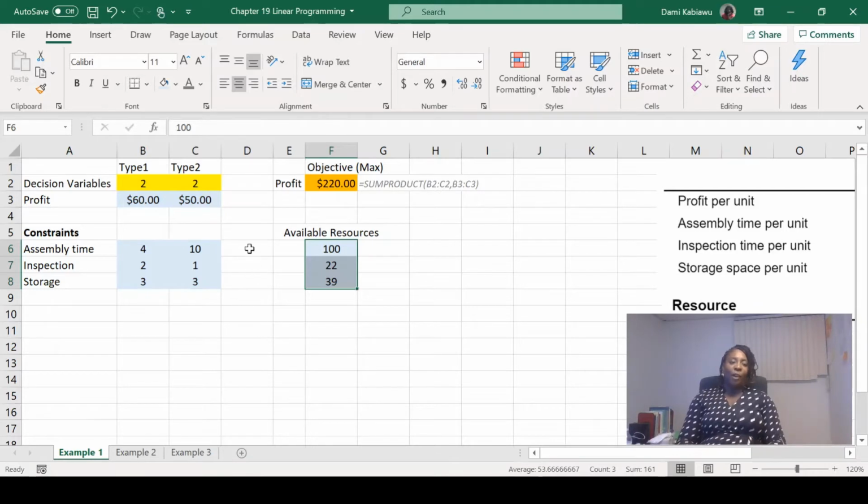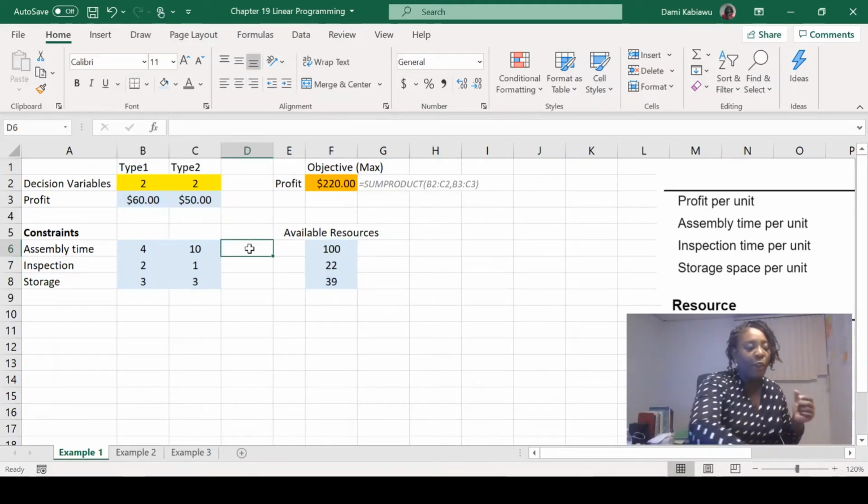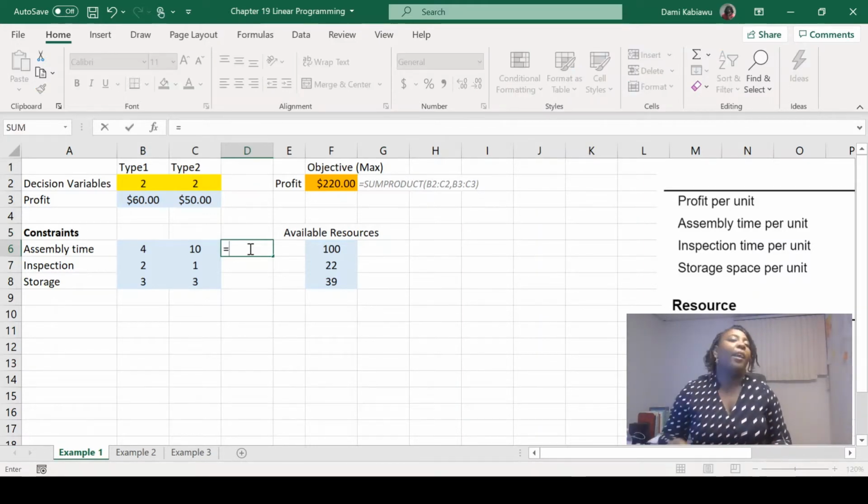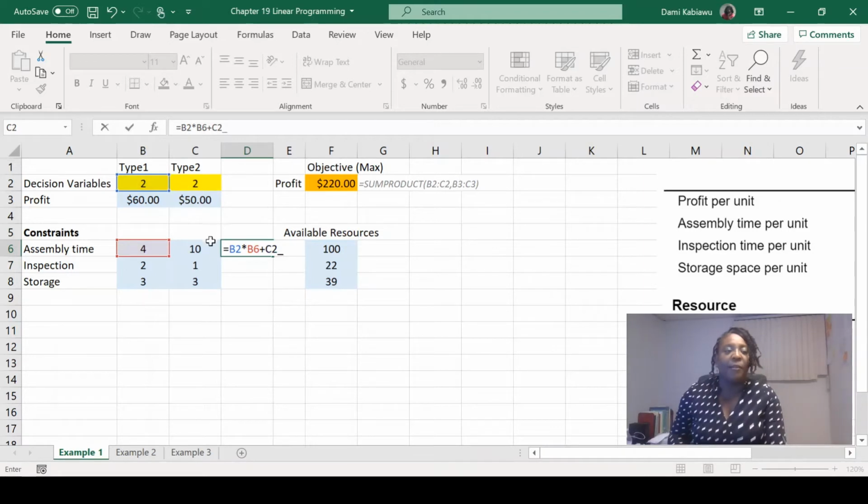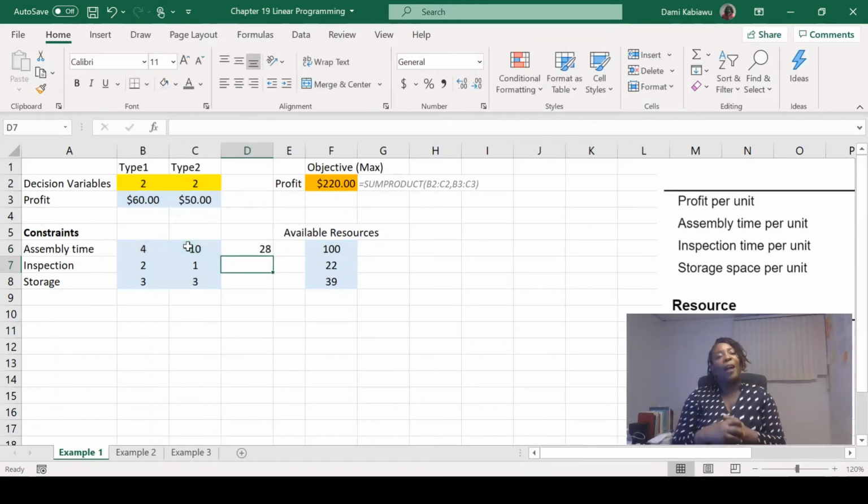What do I mean by that? Well, I want to know how much assembly time I've used so that I can figure out if the constraint is violated at some point. So I'm going to say it is equal to the number of items I produced multiplied by the assembly time for the first one, plus the number of items I produced multiplied by the assembly time for the second one. So I'm adding them together. Let's see, is this working? Oh, I'm sorry, times the assembly time for the second one. So if I produce 2 of item 1, I would use 8 hours. If I produce 2 of item 2, I would use 20 hours, for a total of 28 hours, which is exactly what I have here.